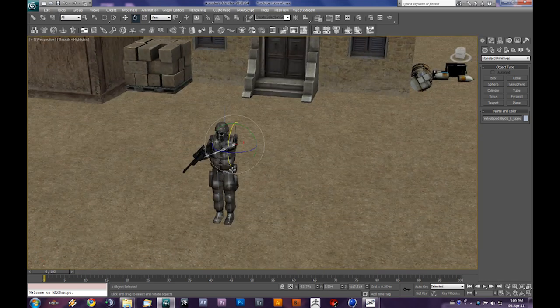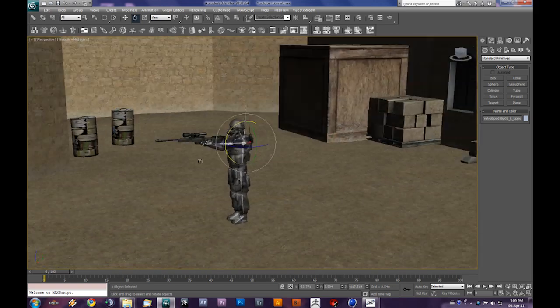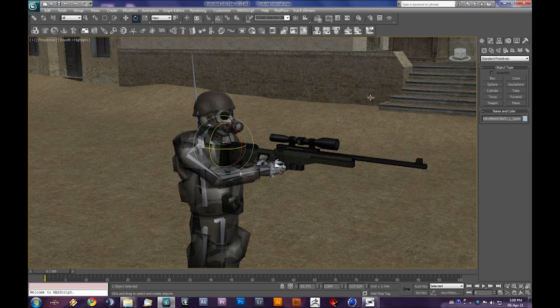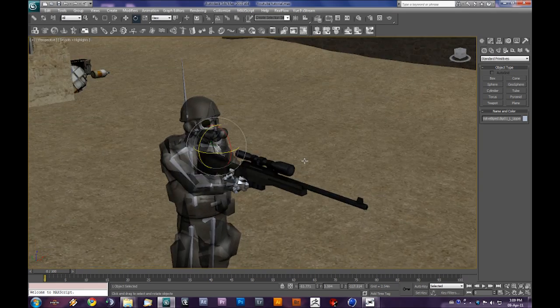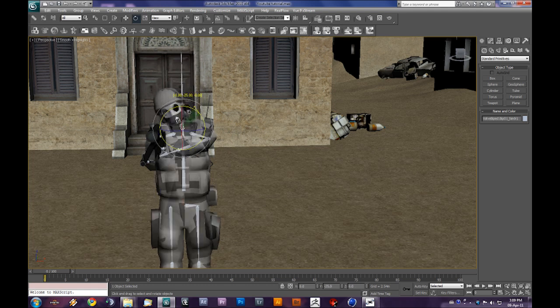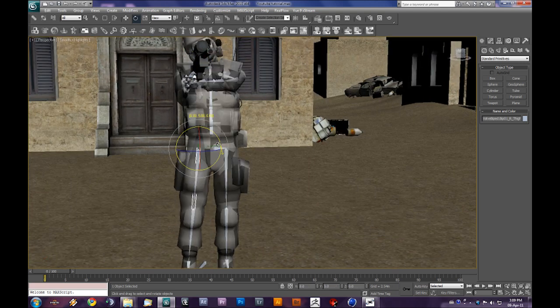Okay, so now we have this animated. Well, it's not animated yet, but you have the position. So once you have the position, let's tilt the head a bit. Spread the legs.